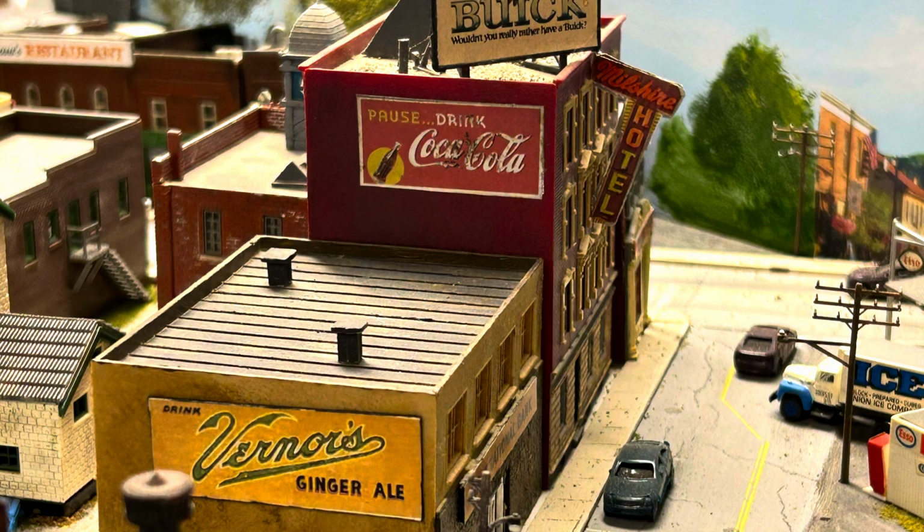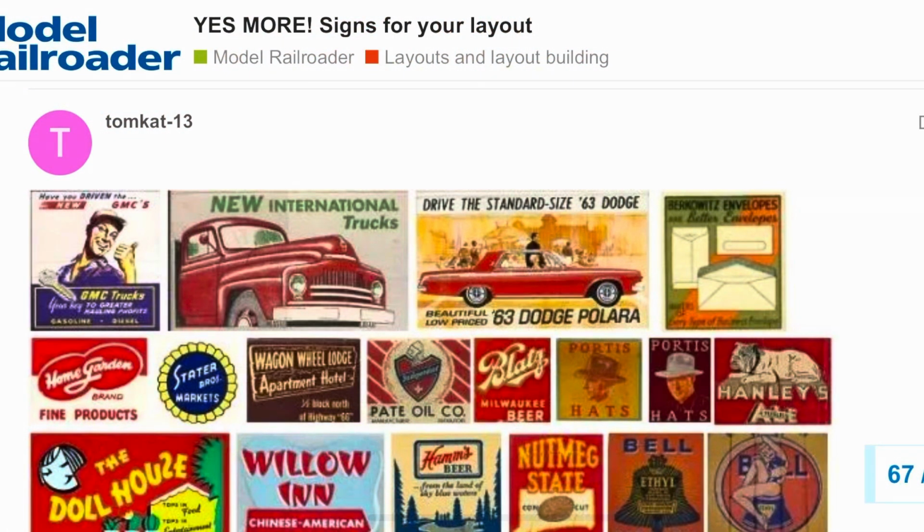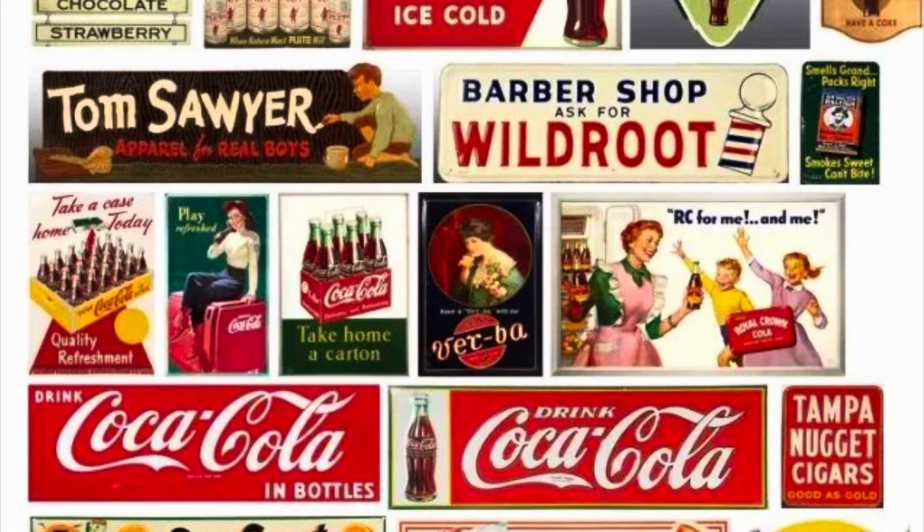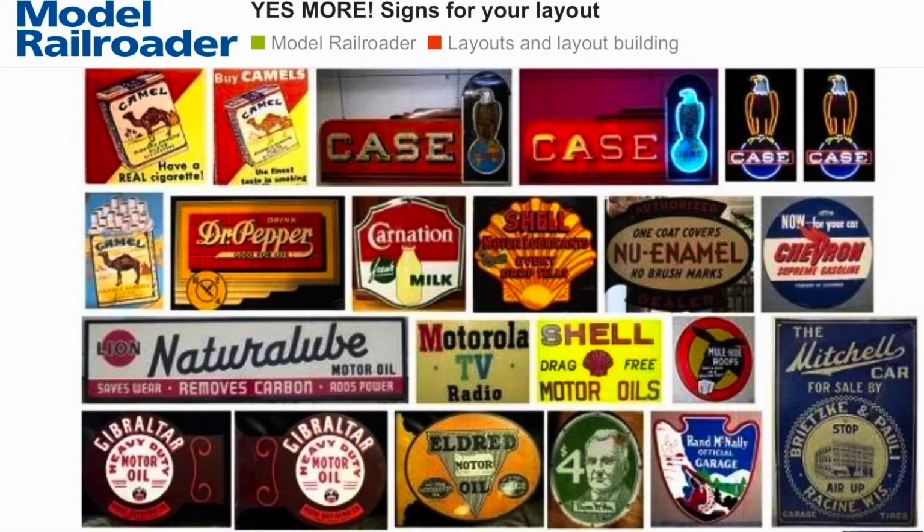Another interesting aspect of model railroading is signs. Signs and billboards and the like add really interesting details to a layout. Many modelers use these to help set the time frame for their model railroad. A user by the name of Tomcat has posted hundreds of signs, probably thousands actually, on one of the model railroad forums, and I'll have a link to that in the notes section. You may need to size these appropriately for your scale and make adjustments to your printer to get the quality shown on the web page. But the quality of these is great.